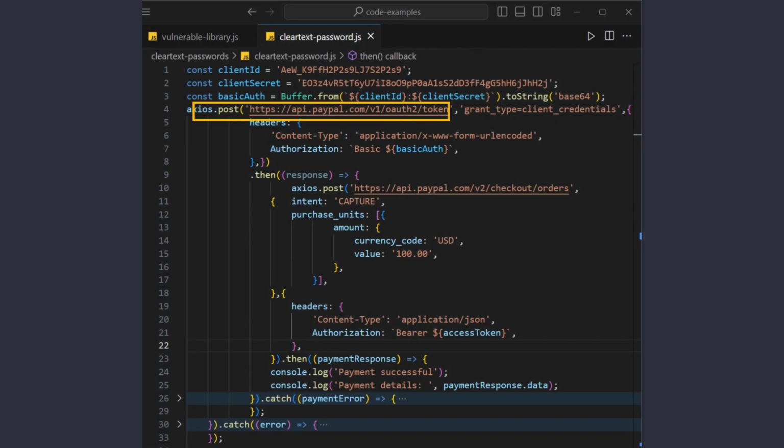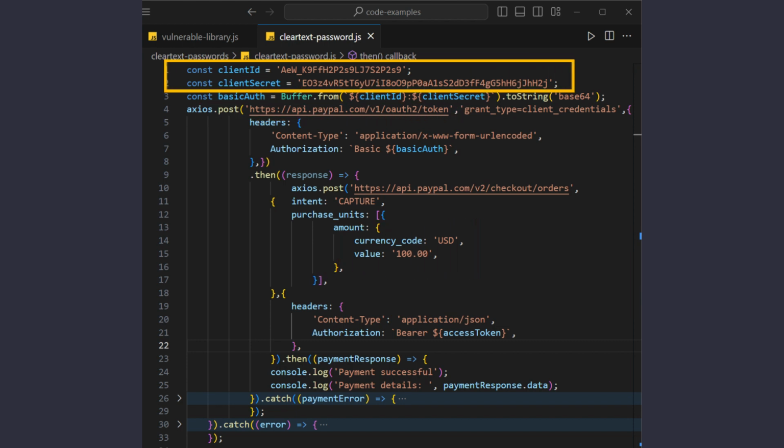At number 9, we have a few lines of code that performs a POST request to a PayPal API for a purchase order of $100, and it does that by using a client ID and a client secret that is hard-coded inside the codebase. Now, just by looking at this, the thing that stands out is the clear text client ID and the client secret being put inside the codebase.